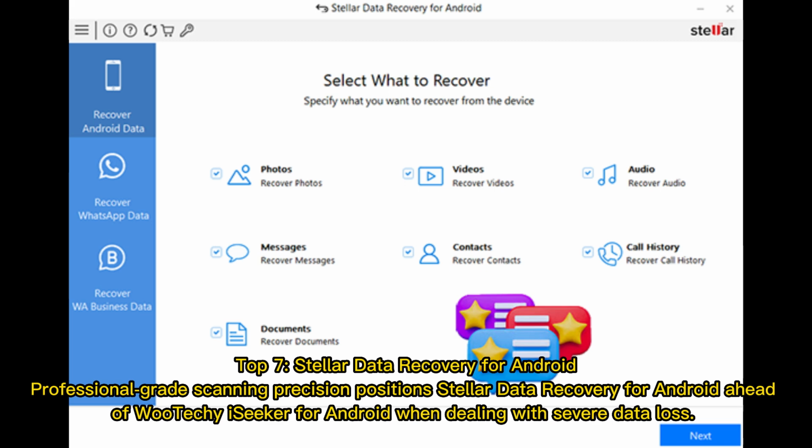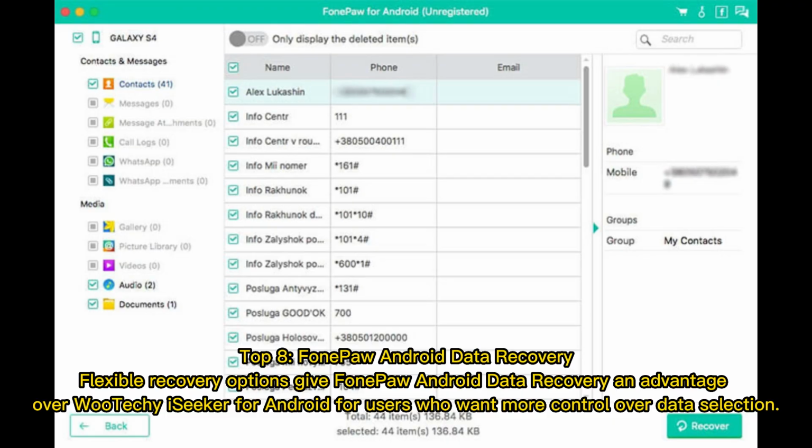Top 7. Stellar Data Recovery for Android. Professional-grade scanning precision positions Stellar Data Recovery for Android ahead of WooTechy iSeeker for Android when dealing with severe data loss.